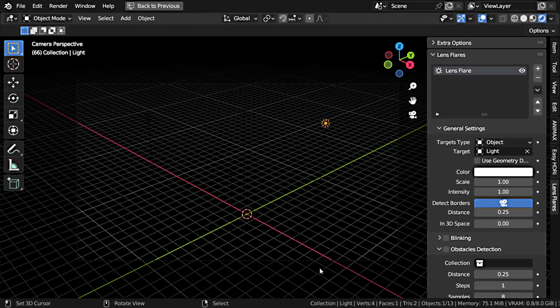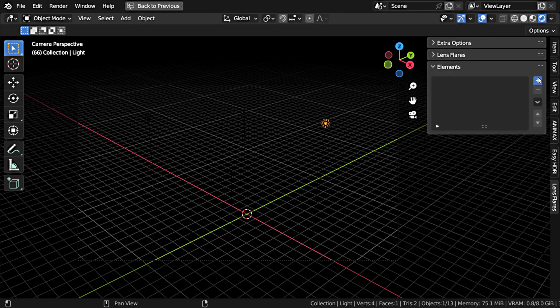In this version, we've given some attention to the elements, starting with a new Elements pop-up window.